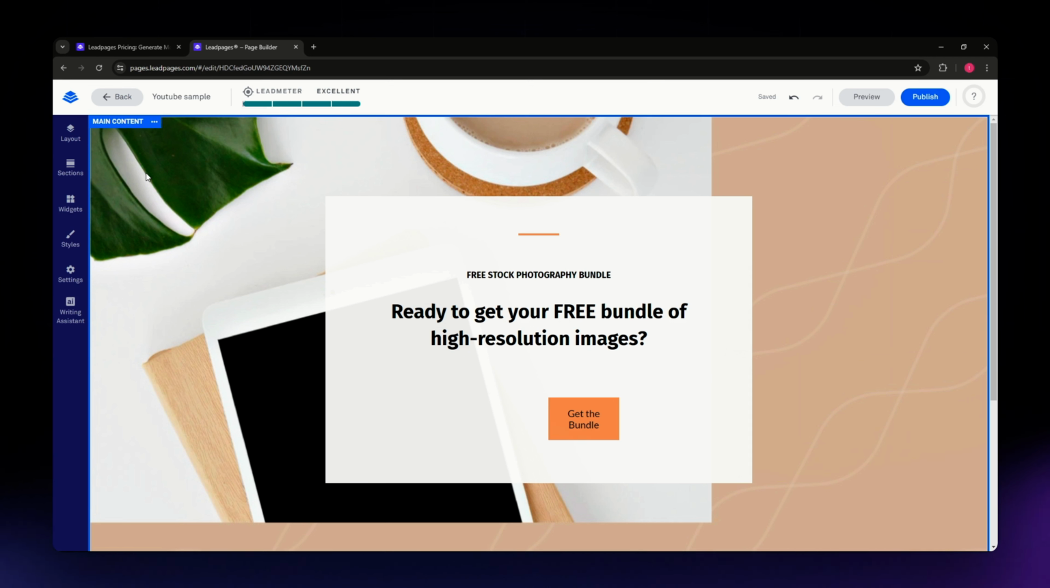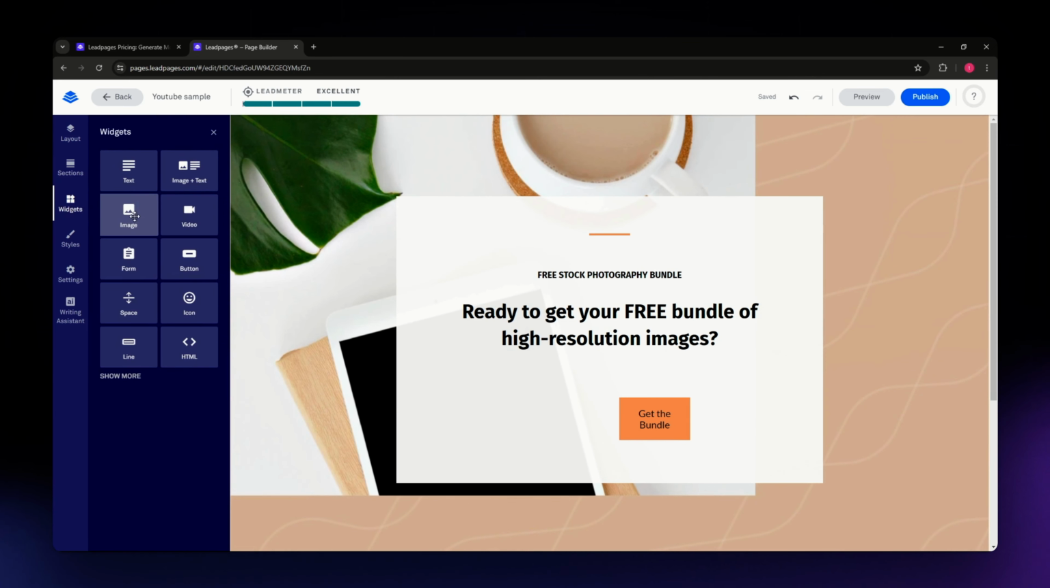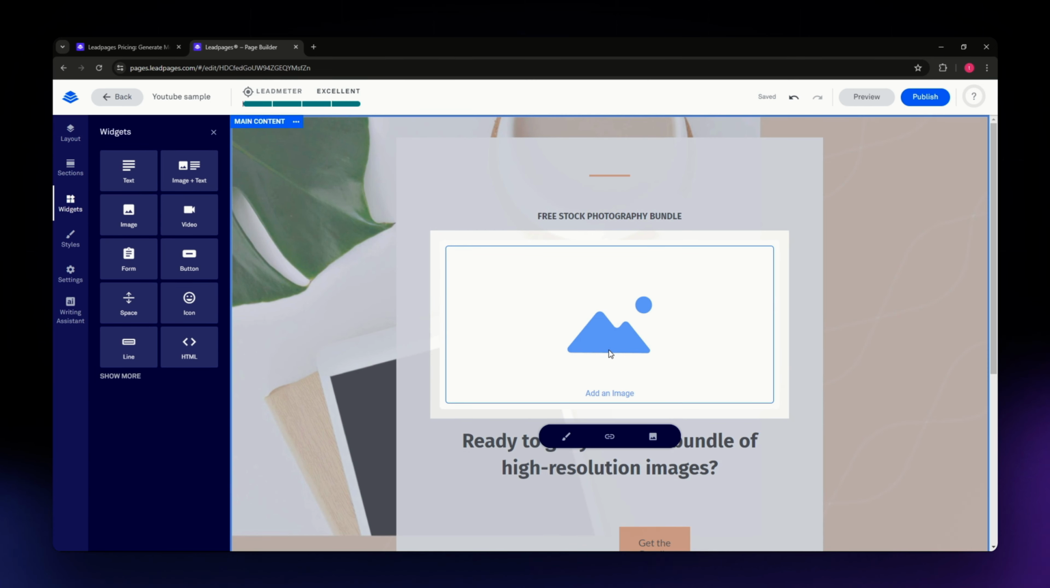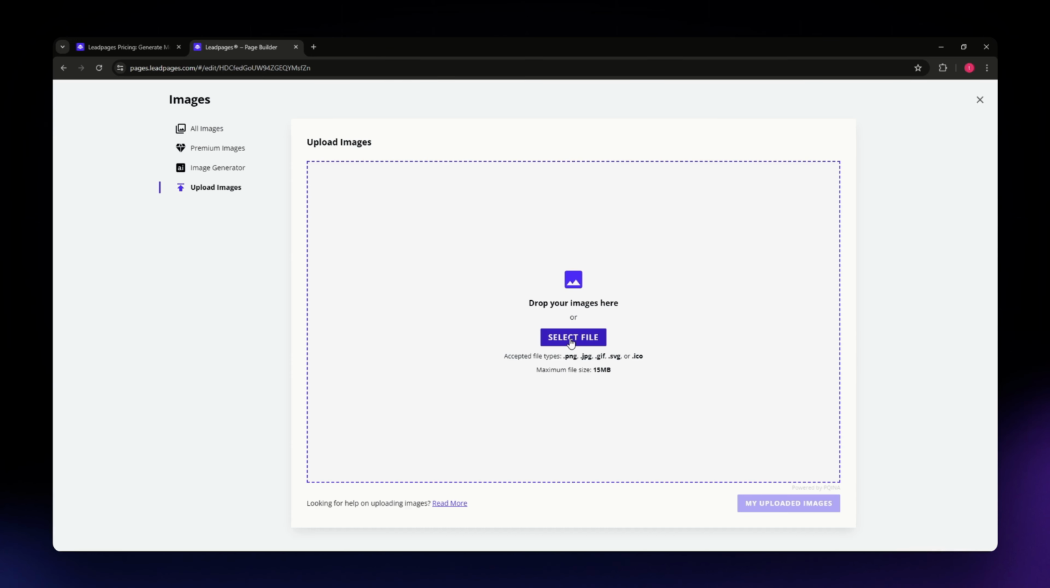And to add an image, click onto the widgets tab on the left right here and select image from the options. So drag the image widget to anywhere that you want to put it on your page. So I'm going with the section right here. Click onto the image placeholder to open the image settings, and you can either upload an image from your computer or choose one from the built-in image library. Going to import an image from my device.